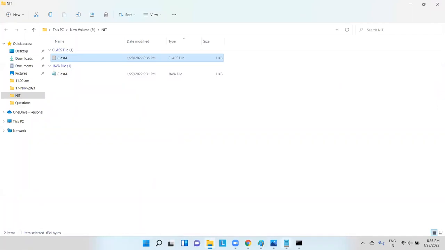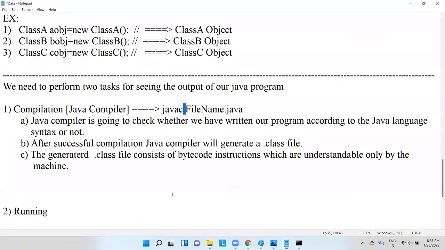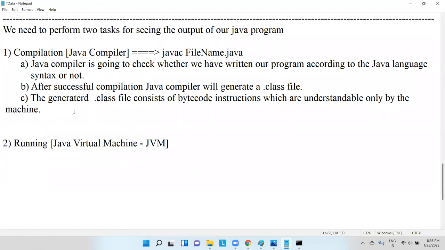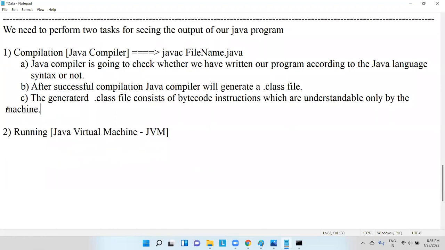In our scenario, that machine is the Java Virtual Machine, commonly known as JVM. I hope it's clear, guys. Are you understanding me? Please respond in the chat for me.